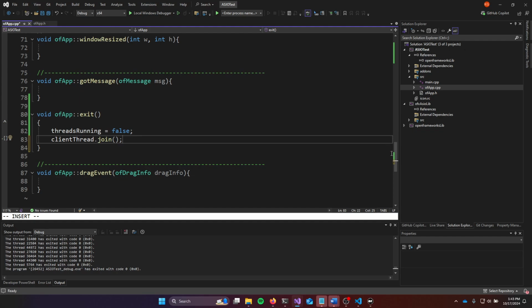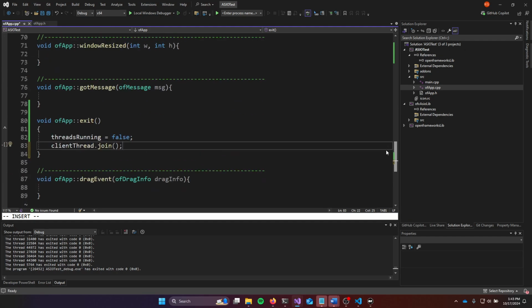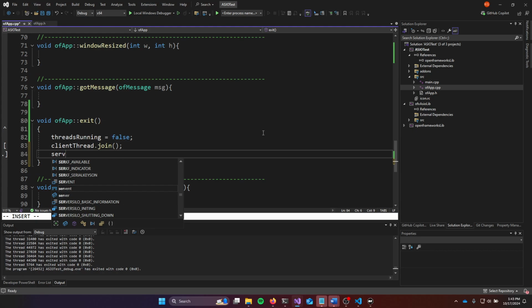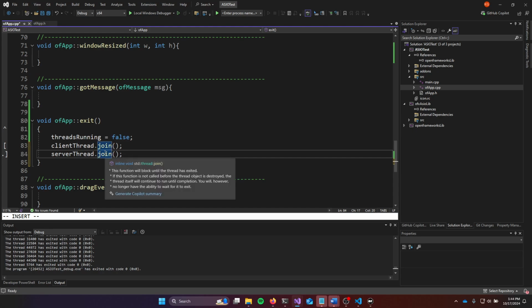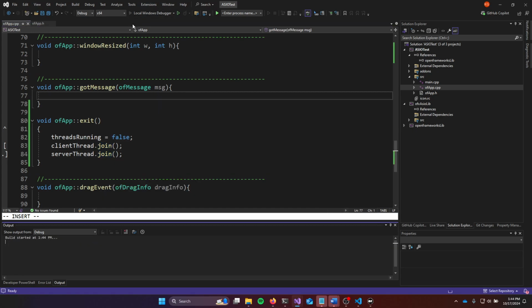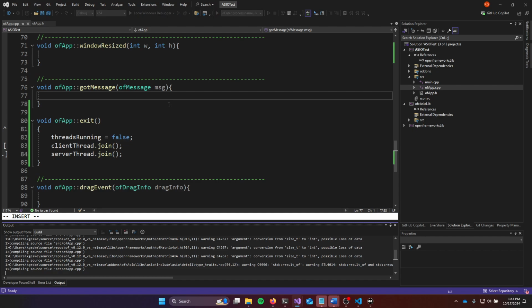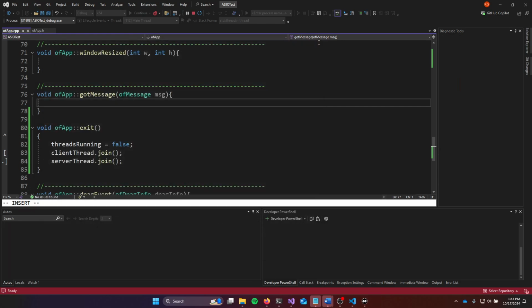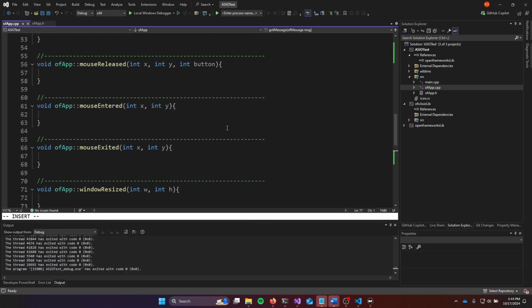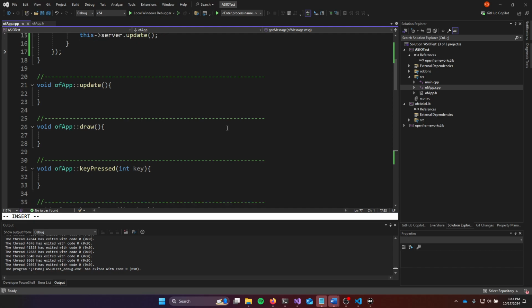Is that what I called them? Client capital thread? Yeah. And I can go to the server thread. And join is just our way of waiting for these threads. So this function will block until the thread has exited. And now I can run my code. And when I exit out, yay, no crash.